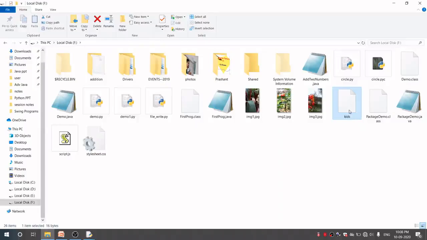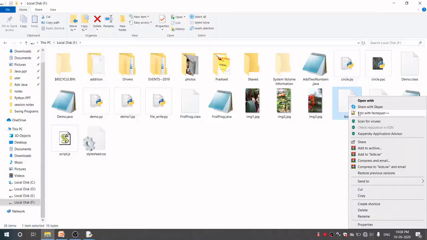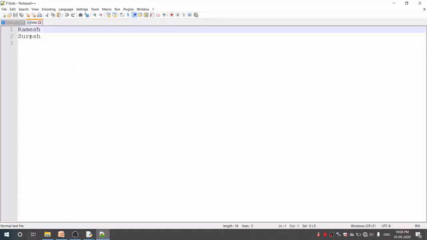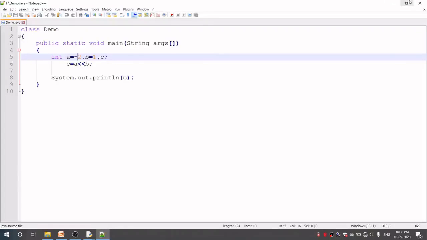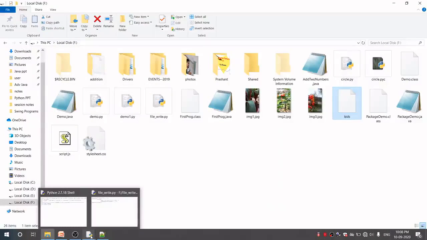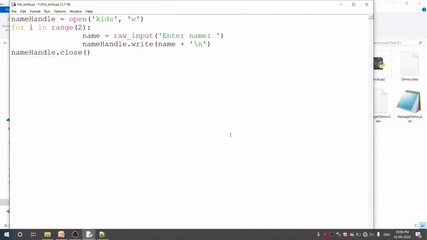So let me open this file. Right click, I'll open it with Notepad++. Now you can see in this file there is information, Ramesh and Suresh, which we have written to it. That means our program executed successfully, and it has written the information to the file. Now this is about writing some information to the file. Now let us see how we can read from a file.